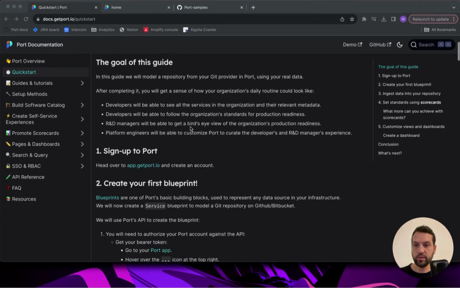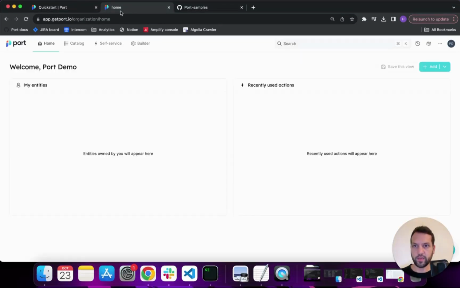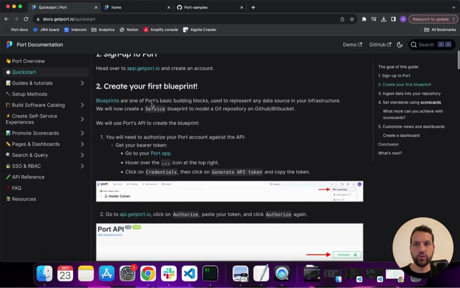The first step is to sign up to Port and create an account. So I've already done that. I have a new account. And the next thing we're going to do is create our first blueprint. A blueprint is what we use to model some component in our environment. In our case, it's going to be a service.